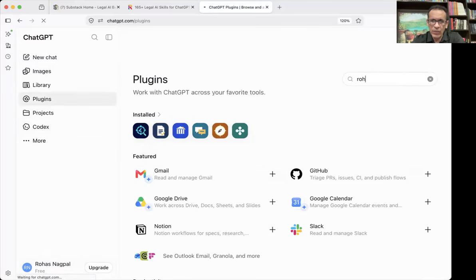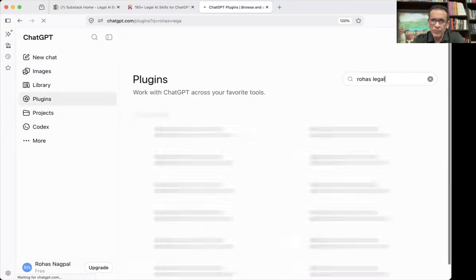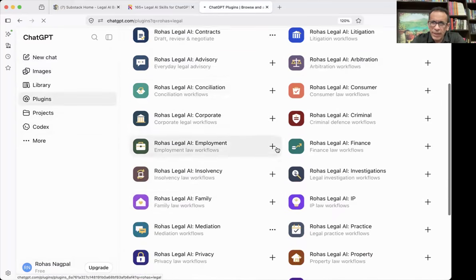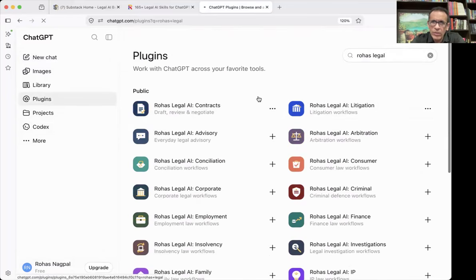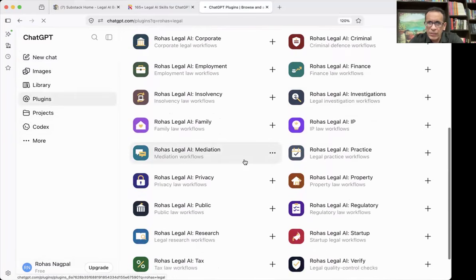Then search for ROHAS, that's my name, legal. So it's going to show you all the legal AI plugins that I've made, and you can choose the ones that make sense for you. So for example, in this case, I've already taken contracts, litigation, and mediation. There are about 25 of them, so almost every area of law is covered, and I'm constantly going to be making new plugins and skills. So keep checking back here for that.